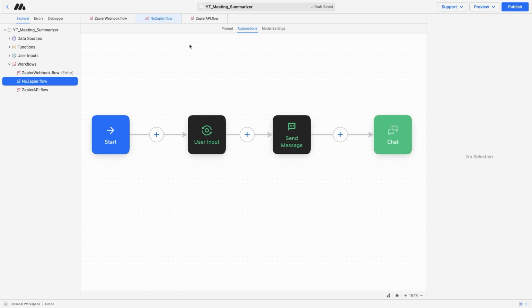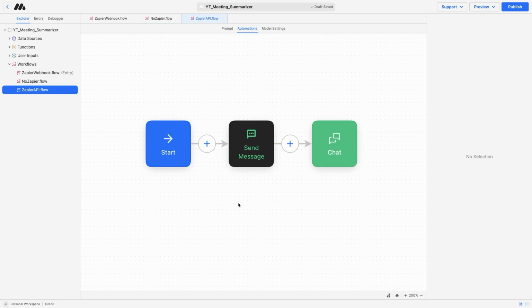In this video, we're taking a look at how to build a meeting summarizer in MindStudio. We're doing it in three steps. We're building one workflow where the meeting summarizer works within our UI. We're building another workflow where it works in a headless way. So we're taking something from HubSpot and sending it back to HubSpot.